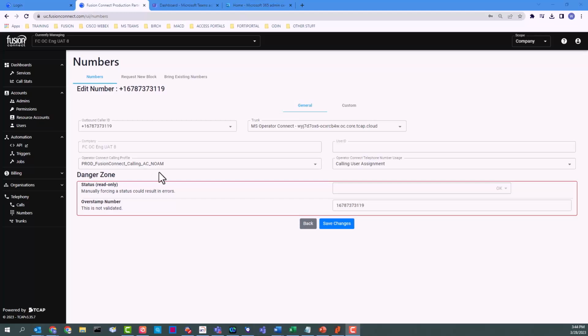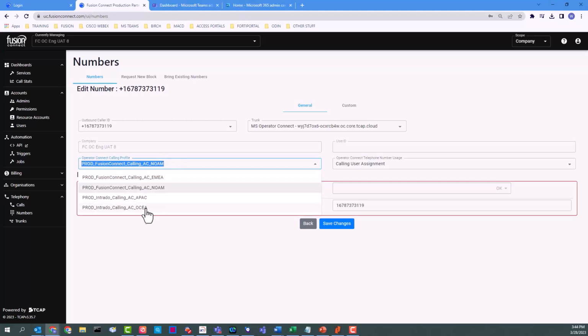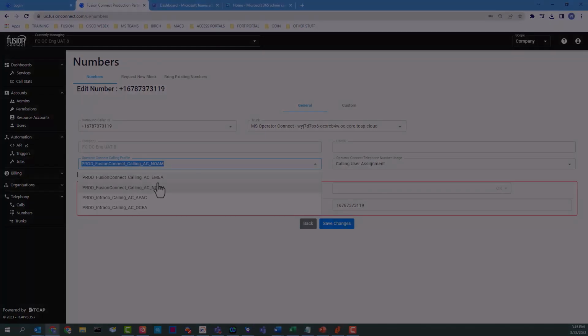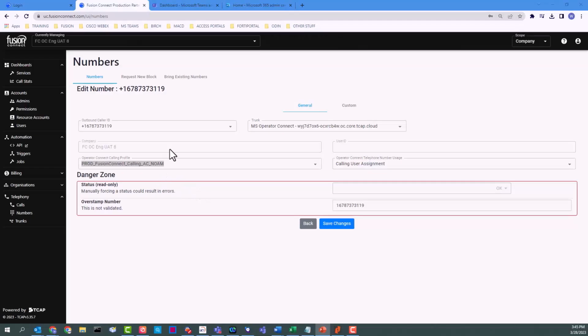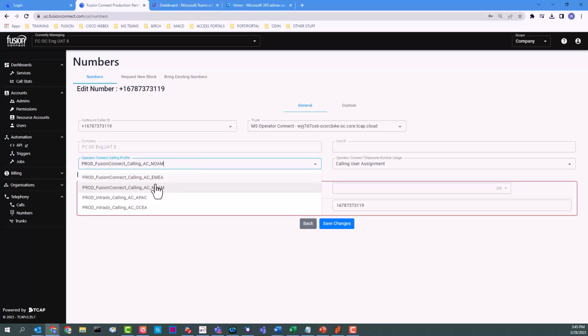So to your Operator Connect calling profile section. Here, your drop-down will provide areas or regions within the world that your number will reside in. From this map, you can see that NORAM stands for North America, includes US, Canada, and Mexico. You also have Latin America. EMEA is for Europe, Middle East, and Africa. APAC is for Asia and the Pacific. And OCEA is for Oceania, which is Australia and New Zealand. So wherever your number resides geographically in the world, you'll pick that correlating calling profile. Seeing how this is a US-based number, we'll choose North America.